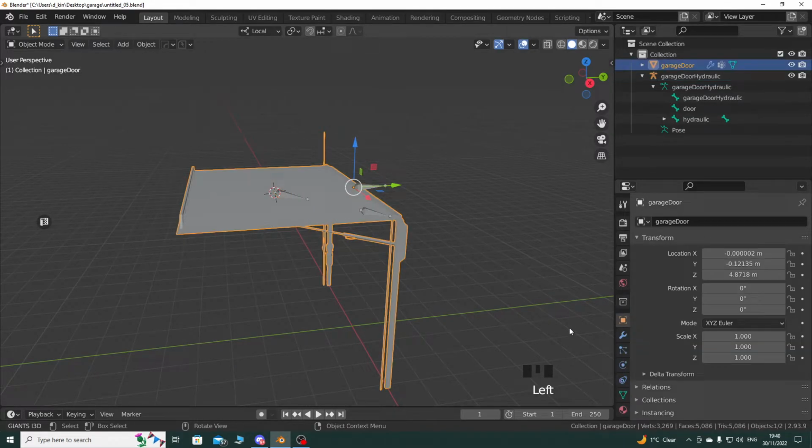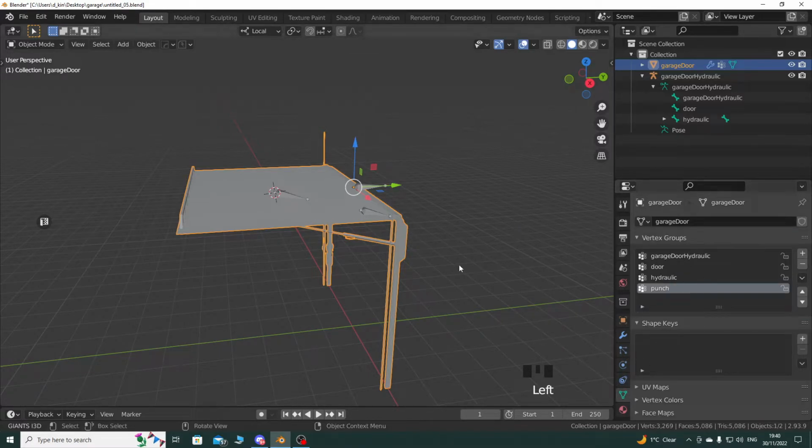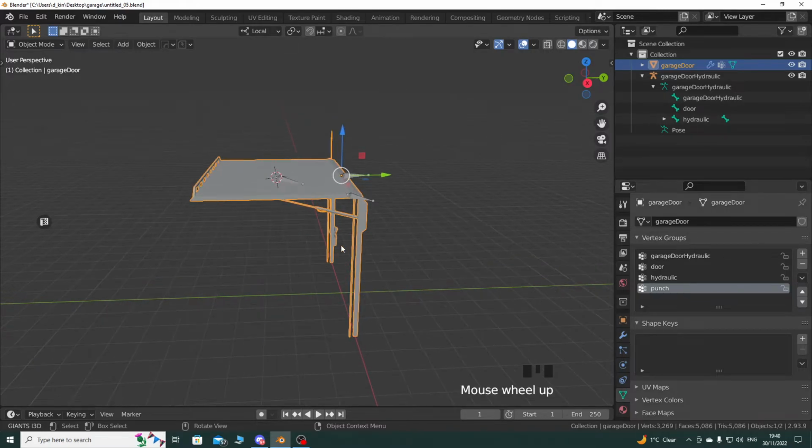So just to go over what this basically does, it creates an armature modifier and sets it to the object, which is the armature, name of the armature basically. So that's the name, garage door hydraulic. And it's assigned, it's bound to vertex groups, which is what we set it up to. So we've got our vertex groups here, and then we've basically gone into each of the vertex groups and applied the appropriate weight paint to them.